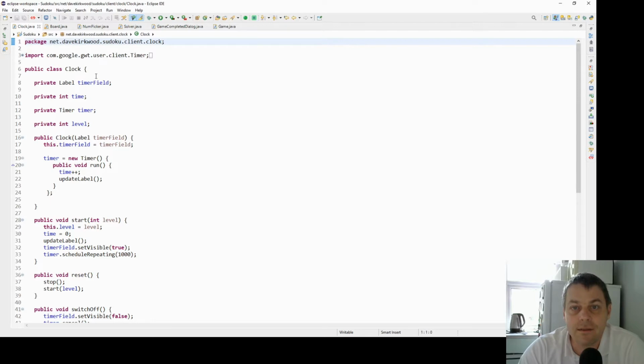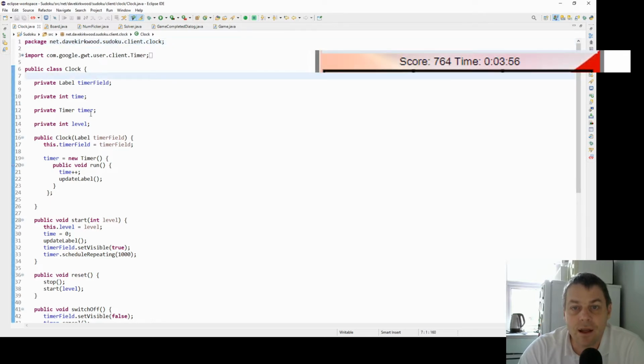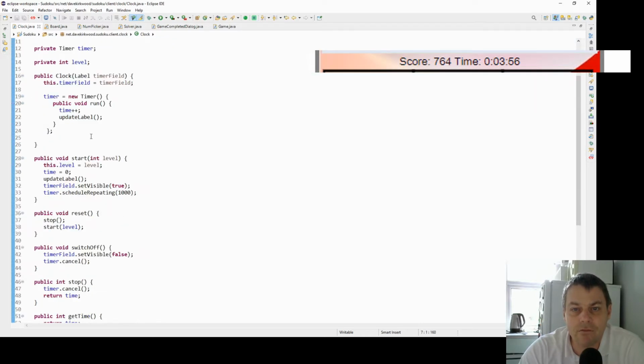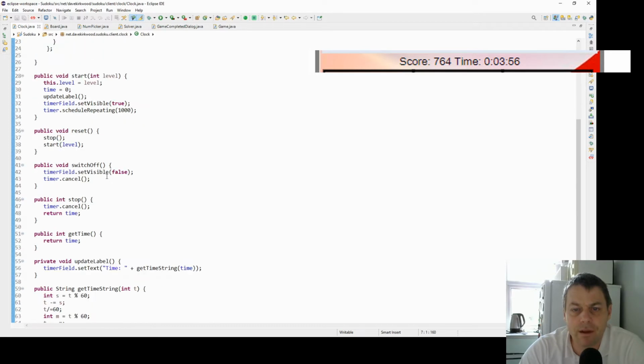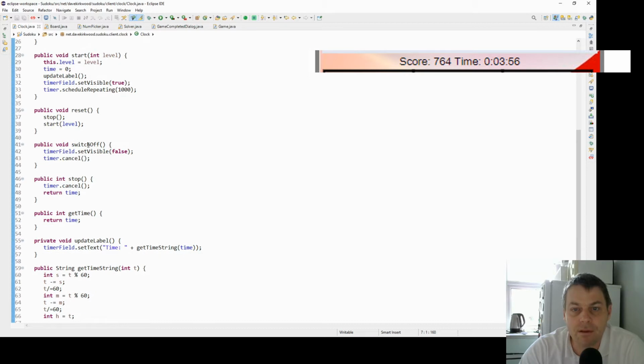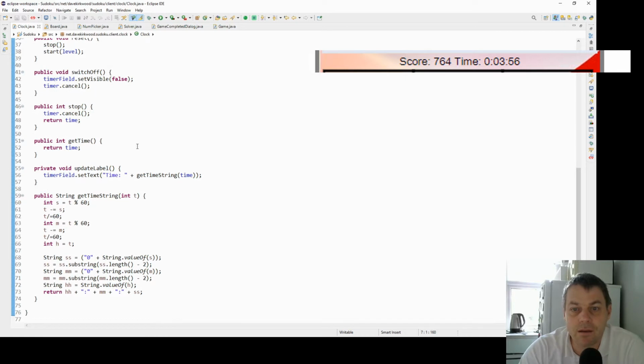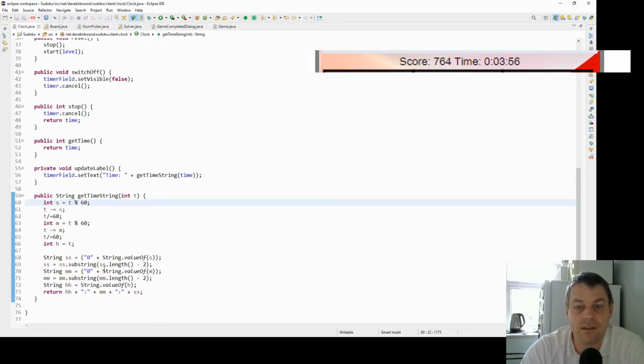The clock class has a label and a timer, and it runs a new thread and it just updates the label from the new thread. It can be reset, it can be switched on and off, which are being called by the Sudoku class, and it gets a time string. So this is formatting a string. The time is just a counter in seconds, and it's formatting it into hours, minutes and seconds.